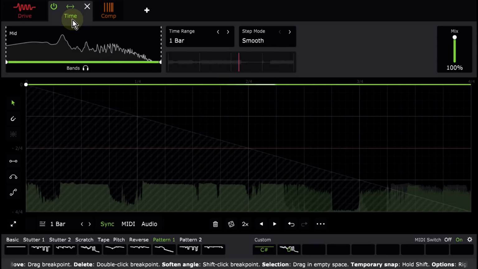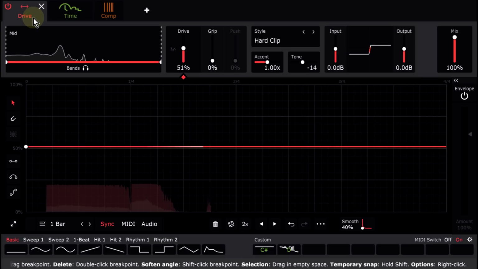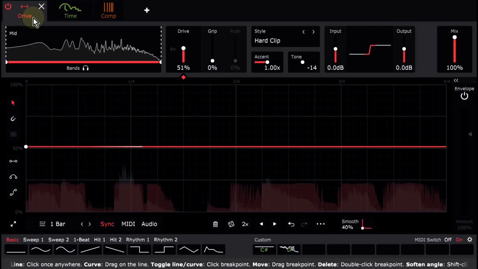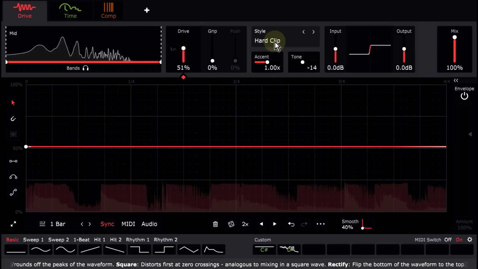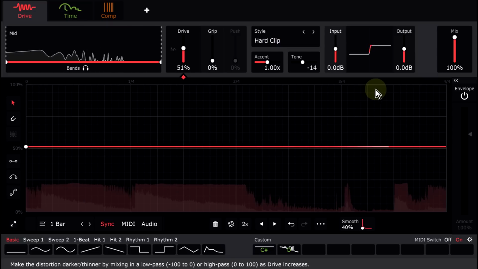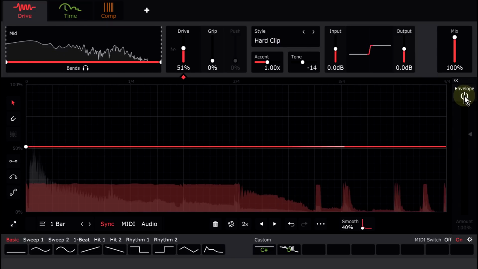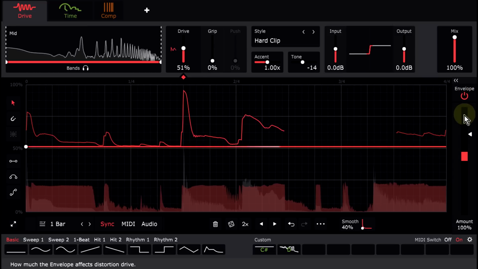Speaking of guitar, here's a drive shaper with a guitar part running through it. The hard clipping style is kind of reminiscent of a fuzz pedal effect. But notice this dynamic option we have here. When I turn this on, the distortion starts to react to my playing dynamics.